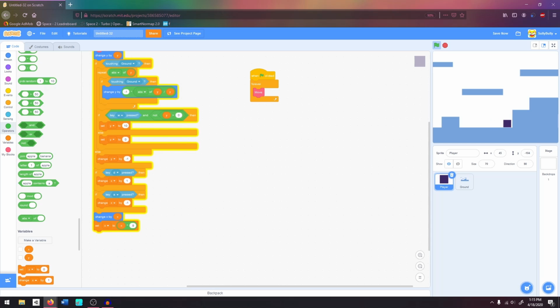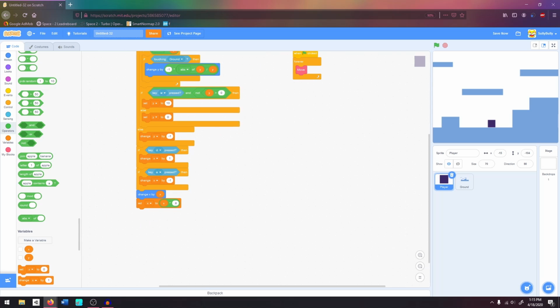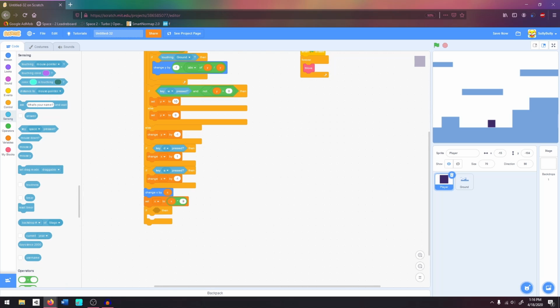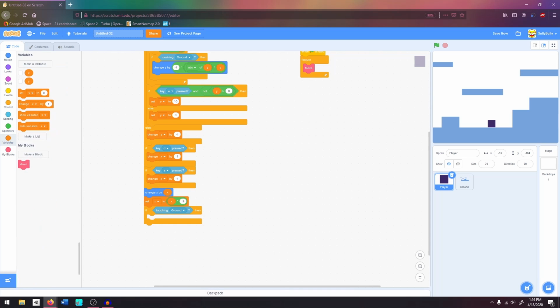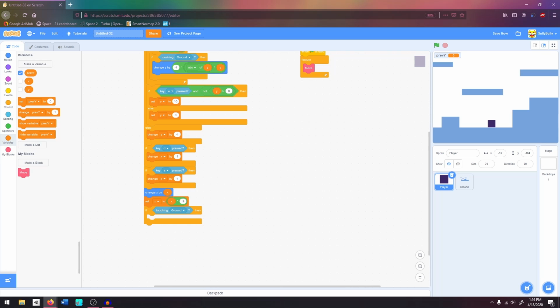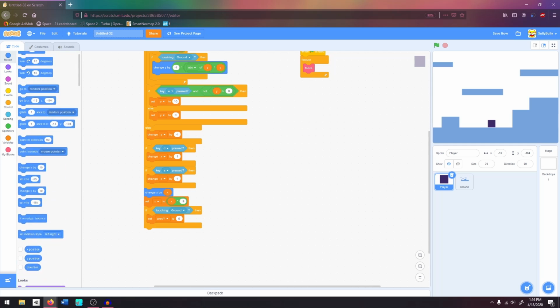Last thing we need is to stop the player from going through walls. So I'm gonna get another if then, if touching grounds. Then I'm gonna make a new variable called previous y, and I'm gonna hide it also, and I'm gonna set previous y to y.